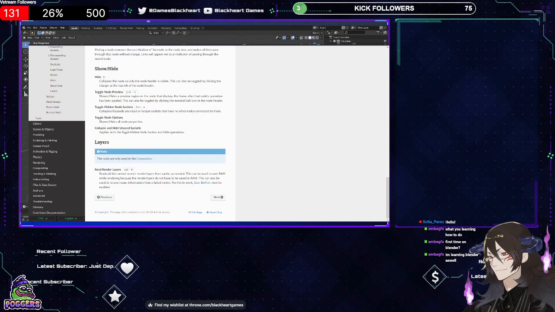Toggle node options. Show hide all the node properties. Collapse and hide unused sockets. Hides all the toggle hidden nodes that the socket has hidden operations. Layer, something I need to get used to when I hop on over to Krita probably.